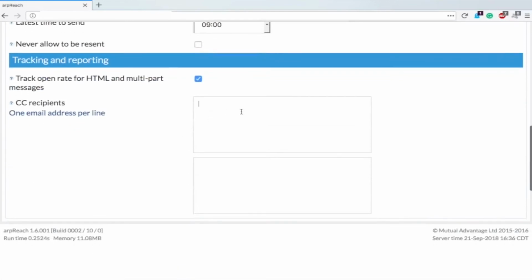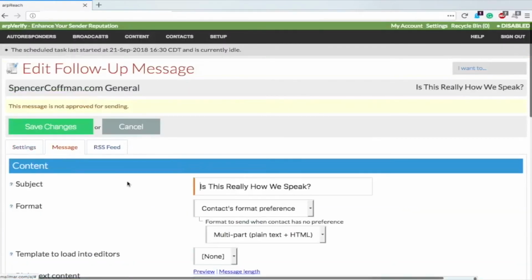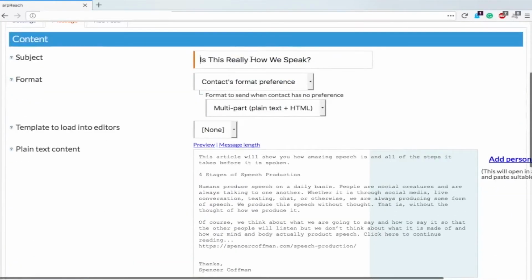I could CC or BCC myself every time the email goes out, just to be sure that it gets sent. The message, here I could have the message, subject line, contacts format preference, so how the format is. I could choose their preference, or multi-part, which would be both HTML and plain text. I always like to leave it on contacts format. That way if their email provider specifies a certain format, it gets delivered. If they don't have a preference, send it in both.